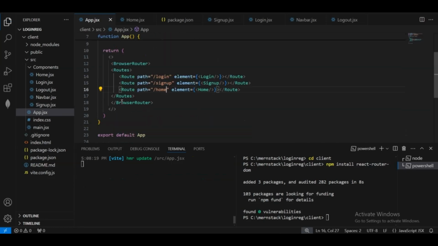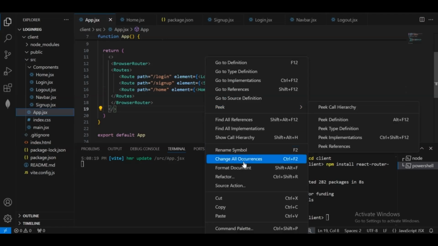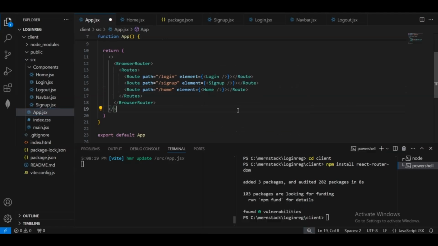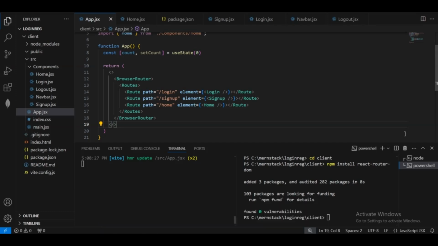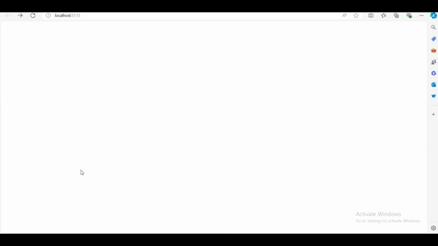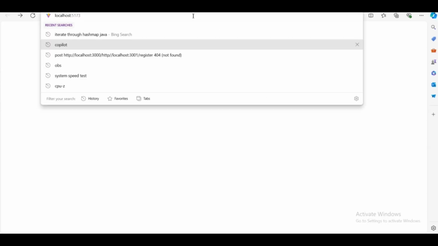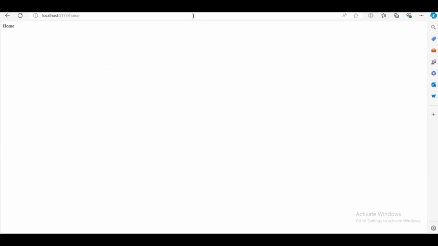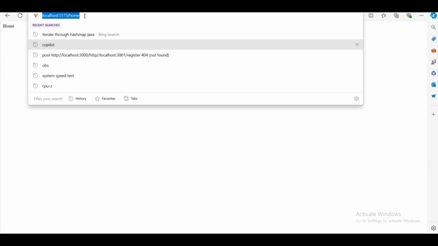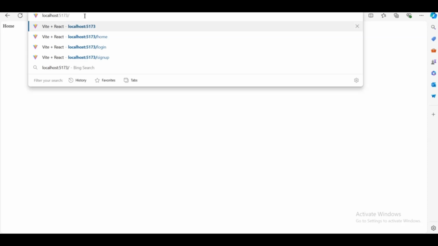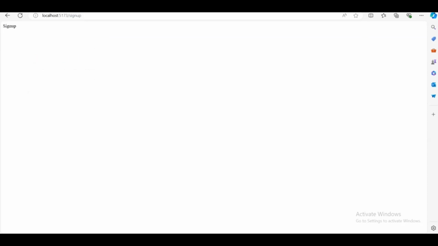Okay, fine. And let's just format this document. Right click, format document, and as you can see everything is formatted. Now if I go to the output screen, as you can see nothing is showing because this path is not mentioned. So I have to go to the /home path to see the home written here, or the /sign up to see the sign up written here. So as this text is showing, the routing is working perfectly.